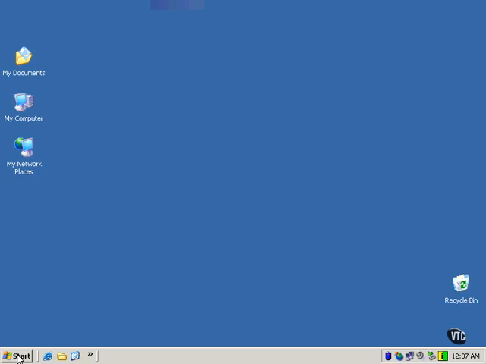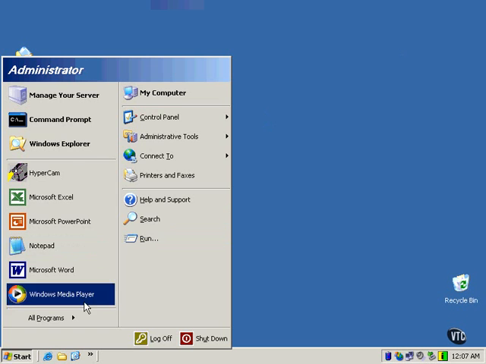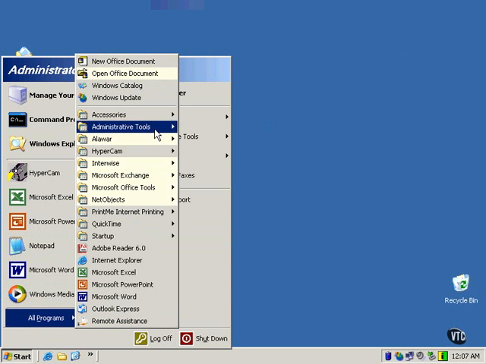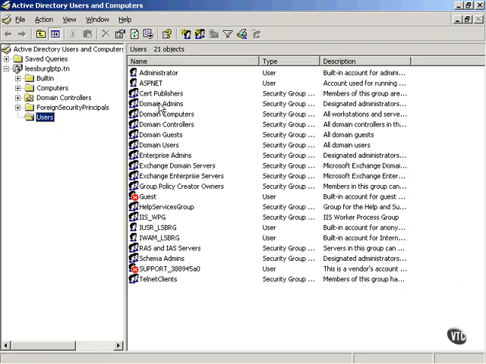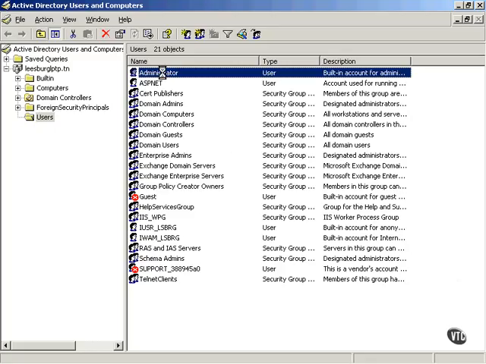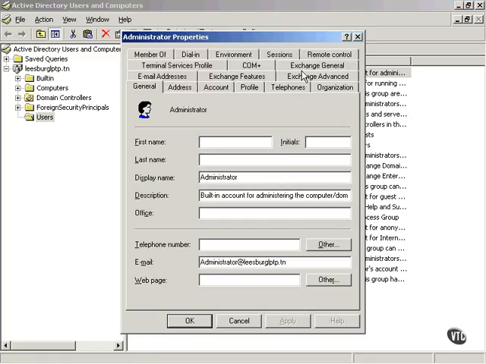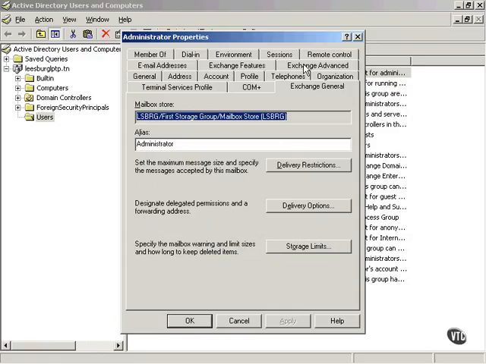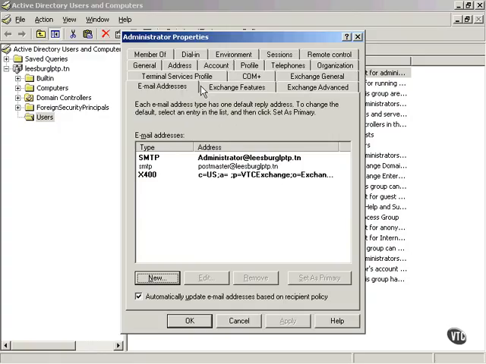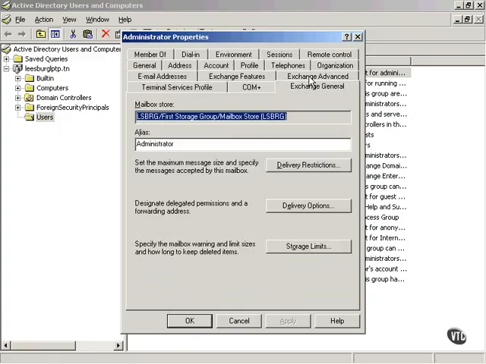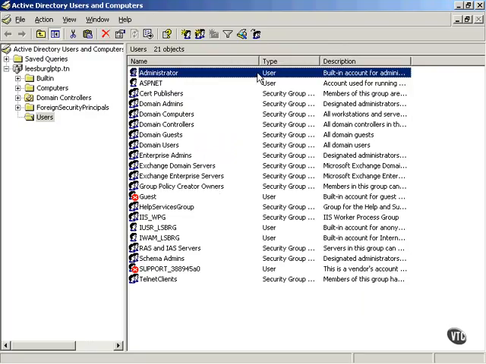Now something else that happened, let me go back into Active Directory Users and Computers. And I want to show you something else that has happened. And I didn't show you this earlier. But if I go into one of my users, for example, the administrator, if I right click and go to properties, I now see some Exchange tabs showing up on the user accounts. Notice email addresses, Exchange features, Exchange general, and so forth. We'll come back and look at those a little bit later on.